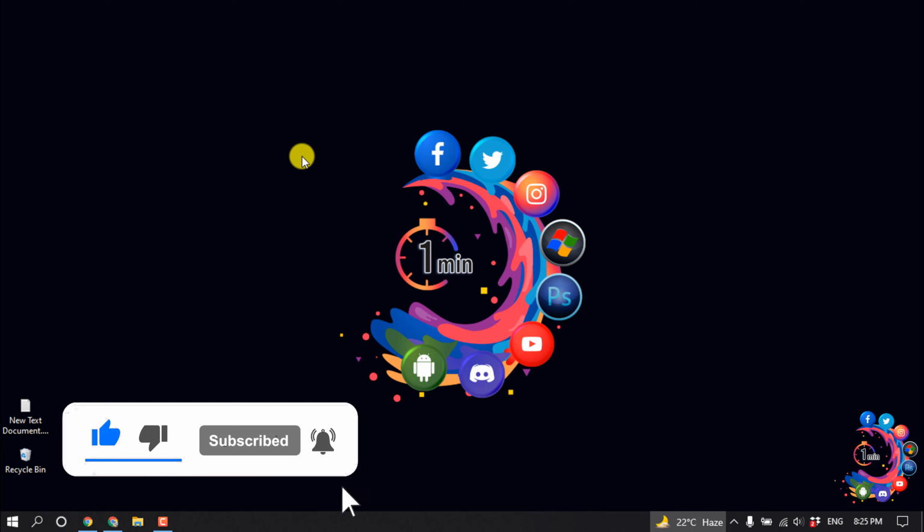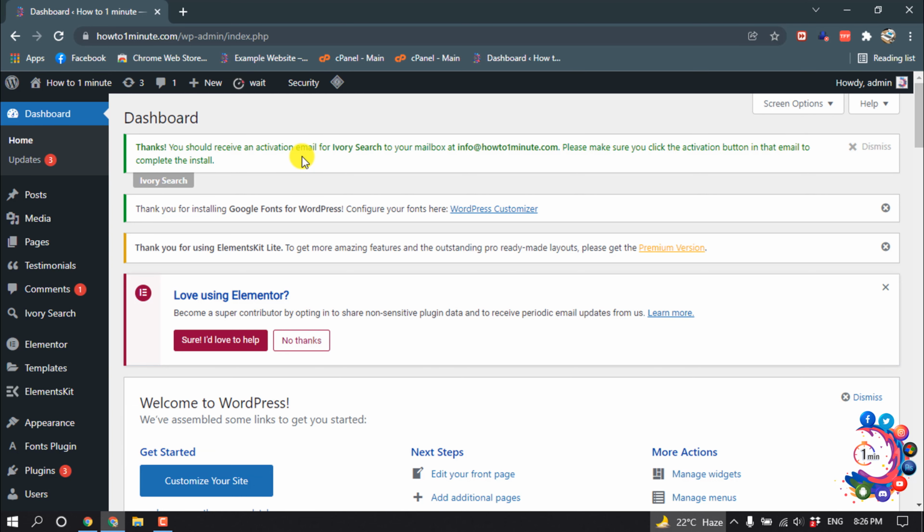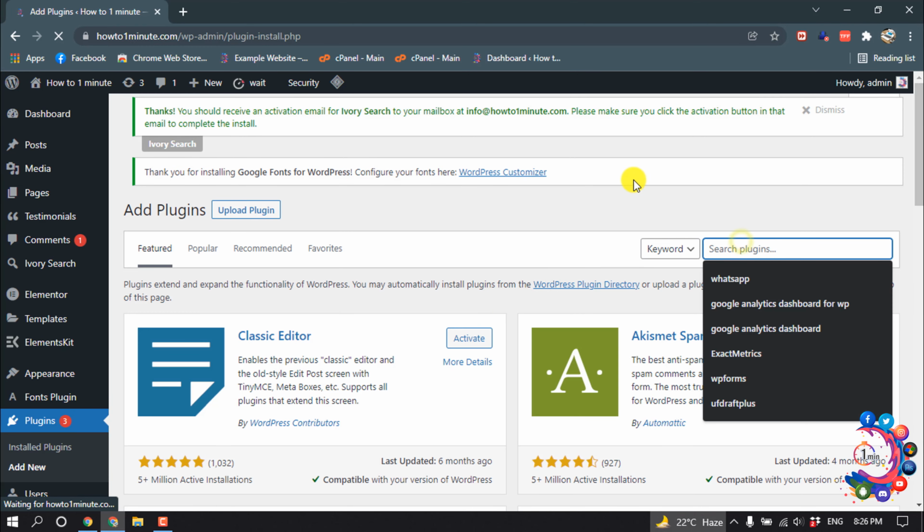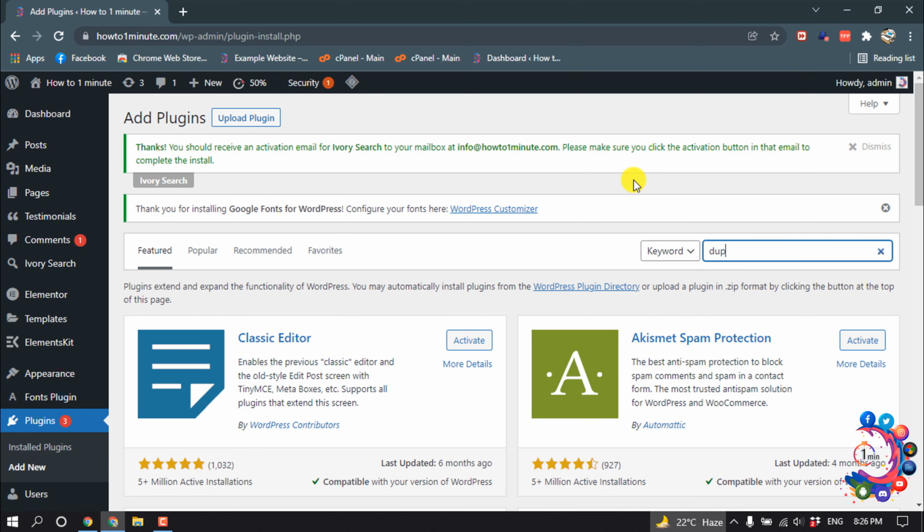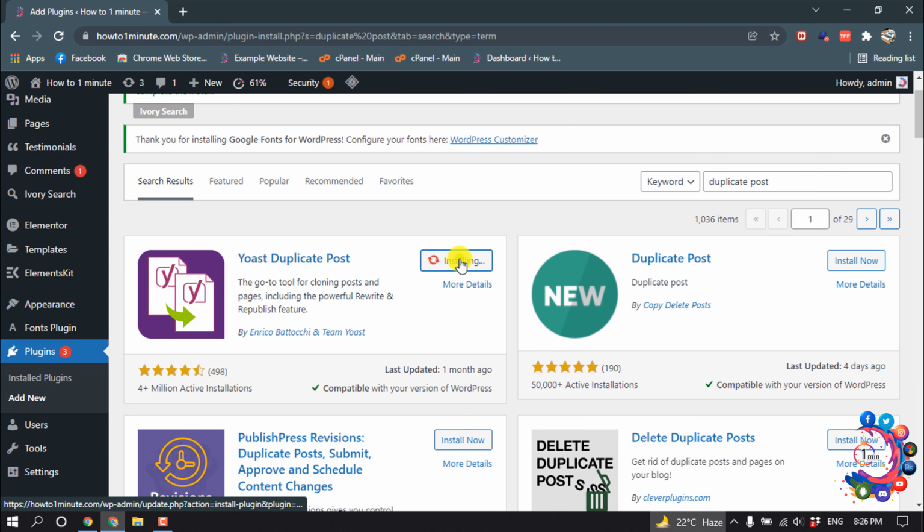To copy or clone a web page, we need to install a plugin. So hover over Plugins and click on Add New, and search here for Duplicate Post. So install this plugin and activate.